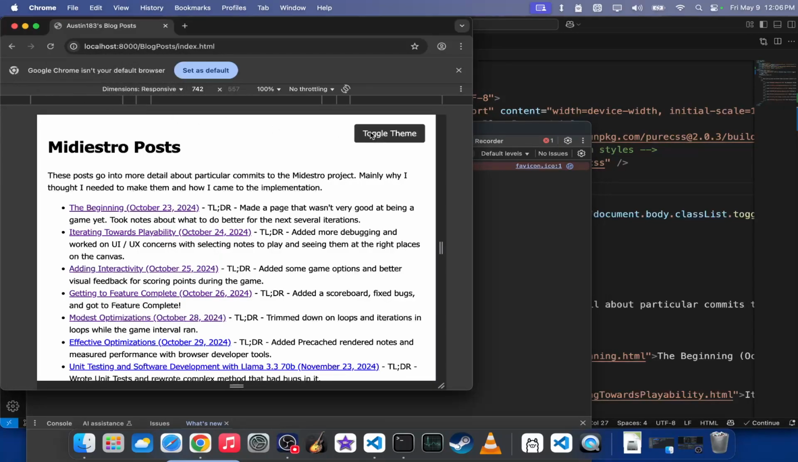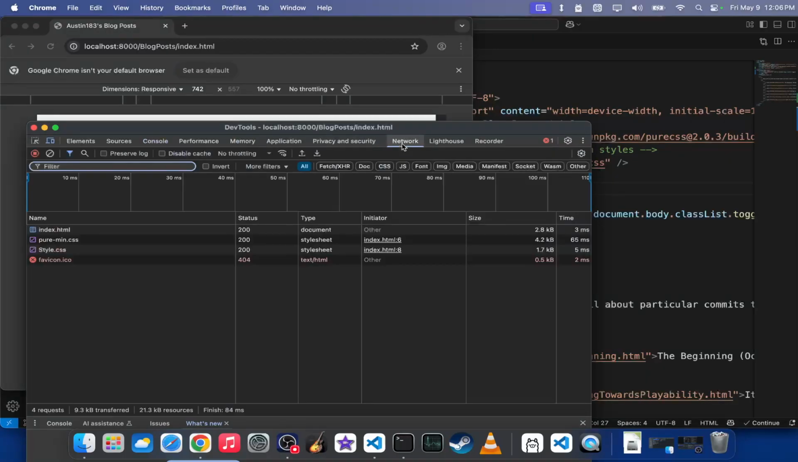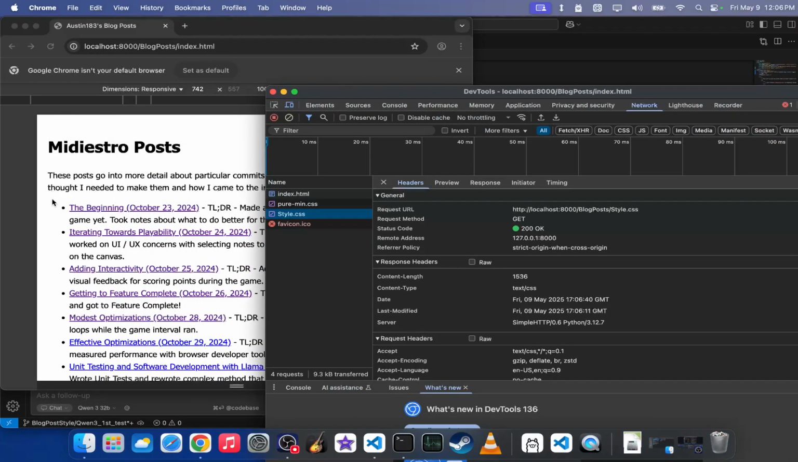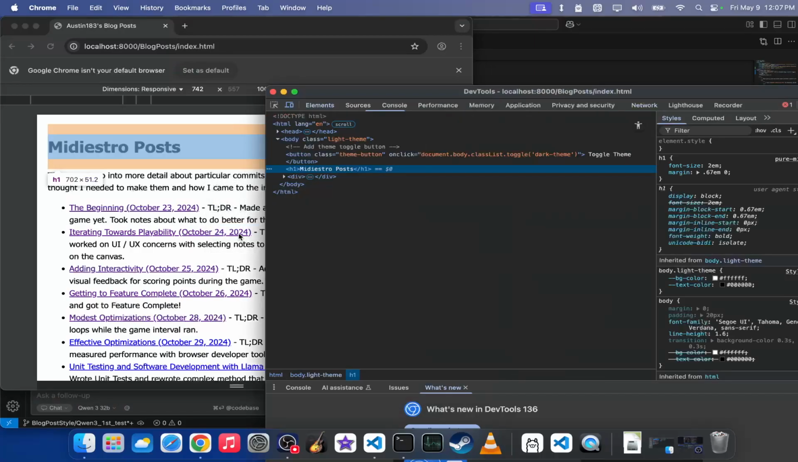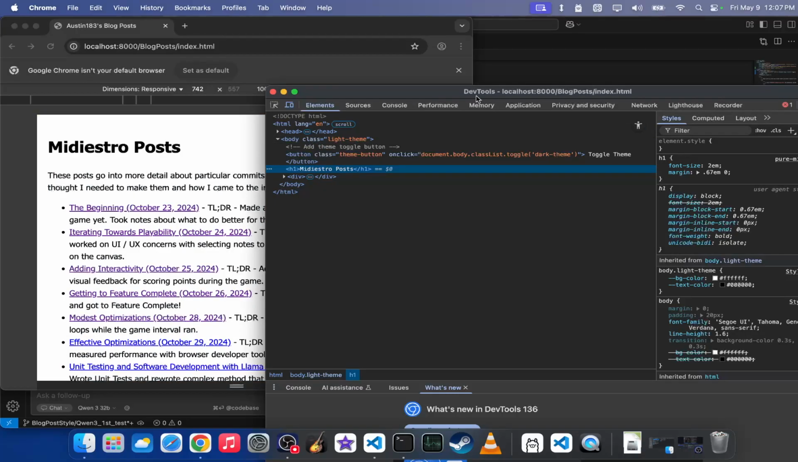Okay, toggle theme. No. Okay, so it said to troubleshoot. Let's see. So network tab. You did load the style page. The other thing it said was to inspect the body class. It has light theme in it right now.